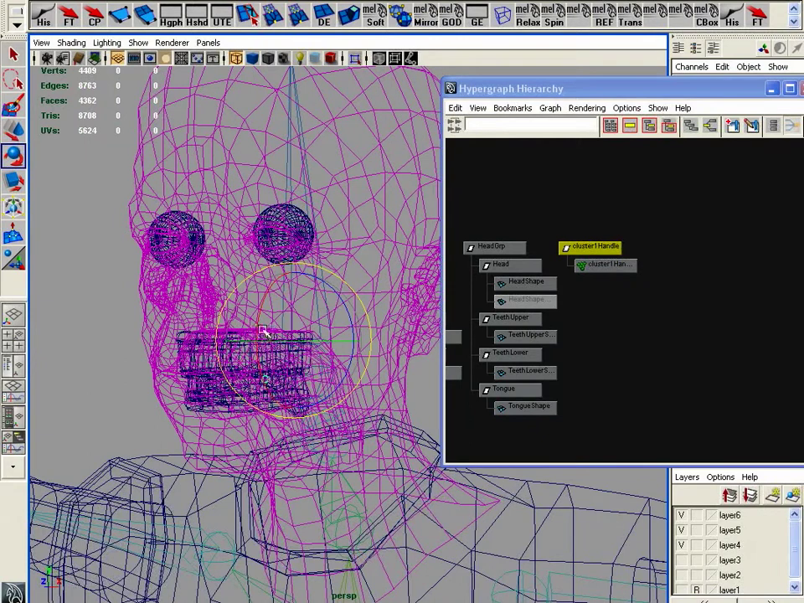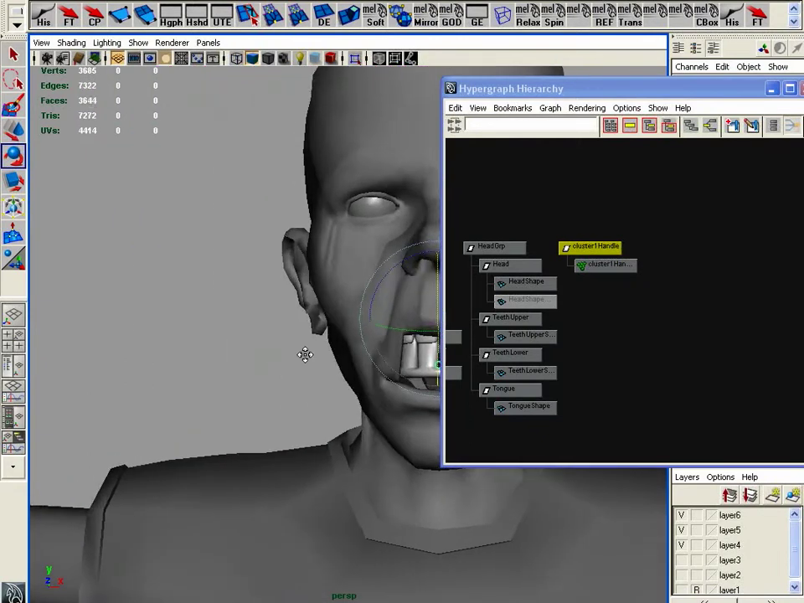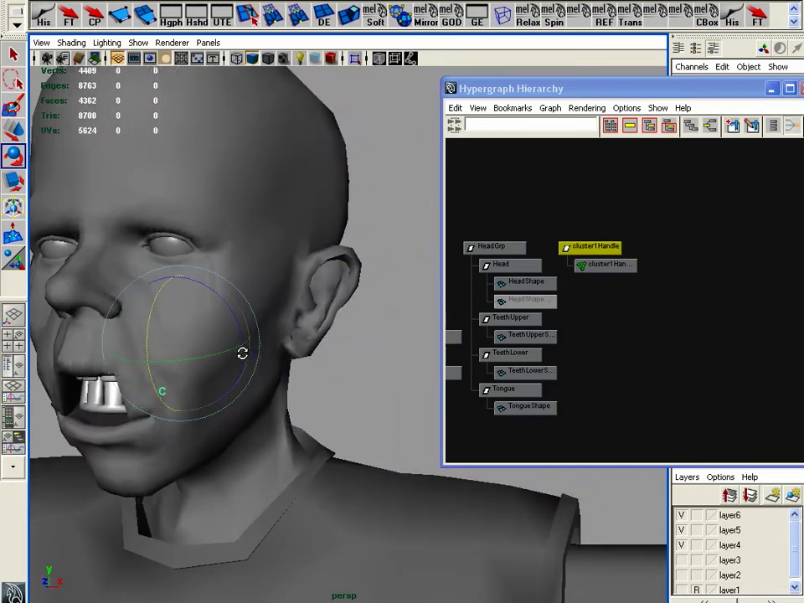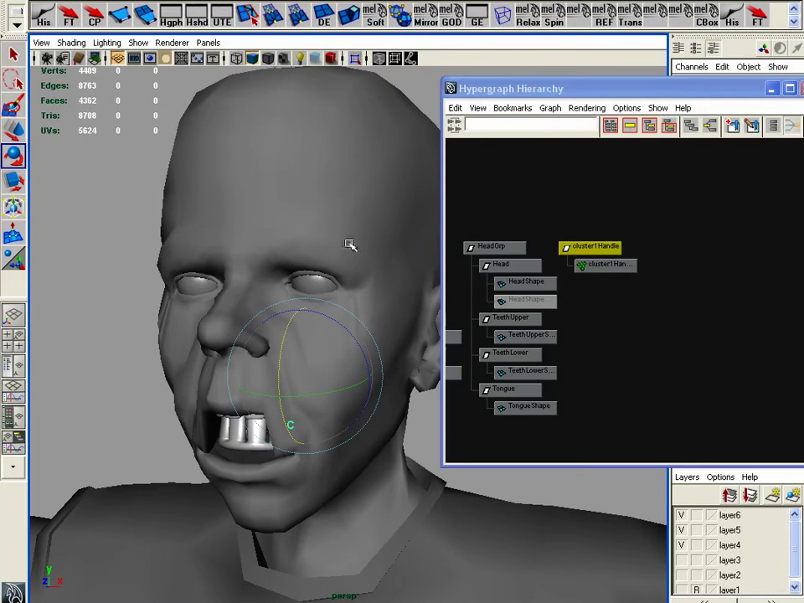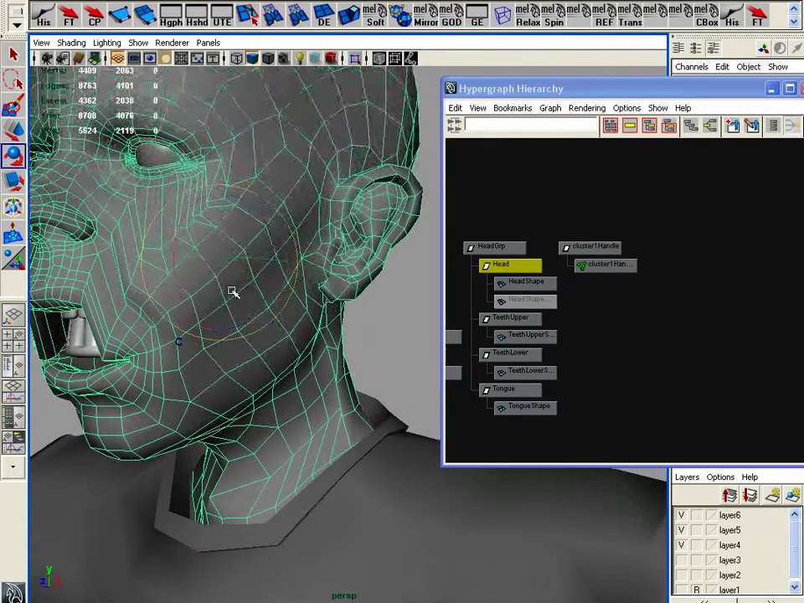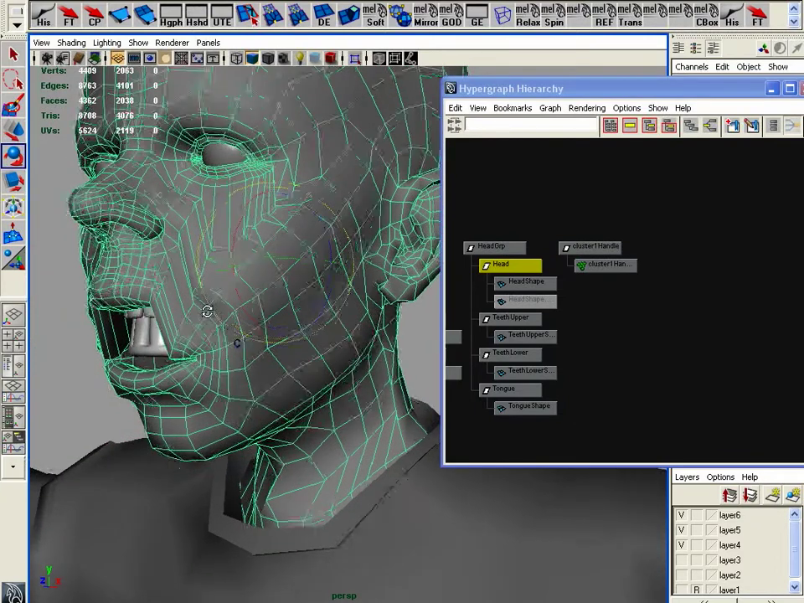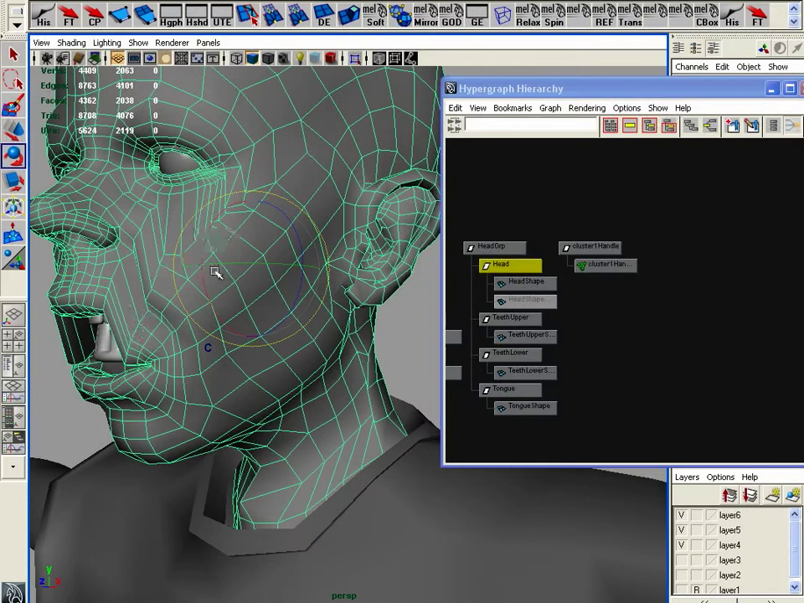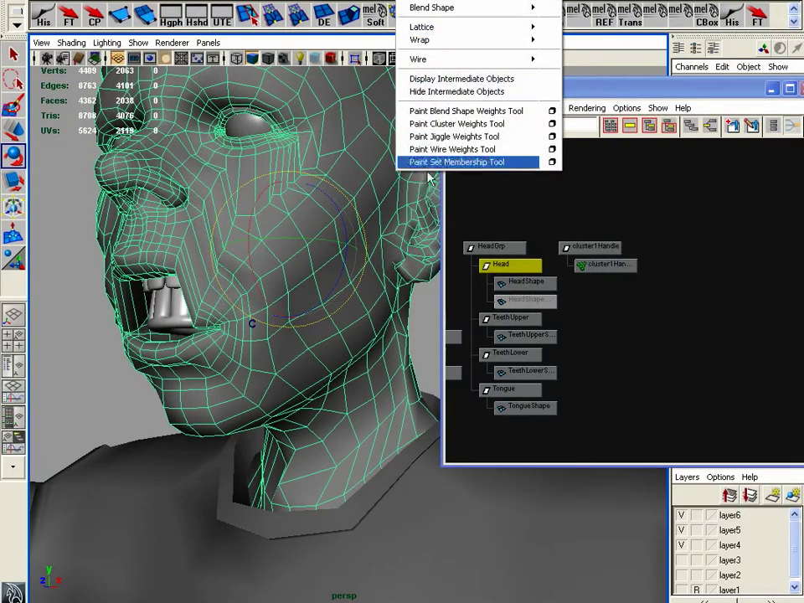Now, what does the mouth look like when I open it up? I get something like this. That's bad, though it looks kind of neat up there. So I've got the cluster, and the cluster is weighted 100%. I want a bit more gradation in this area, not 100%. So I'm going to grab the mesh, go to Edit Deformers, and there's a thing in here called the Cluster Weights tool.